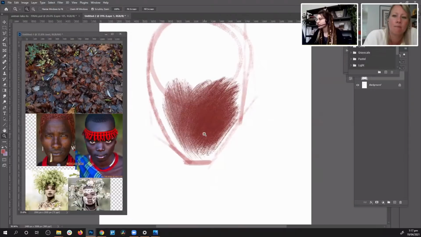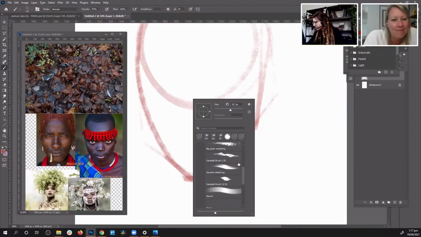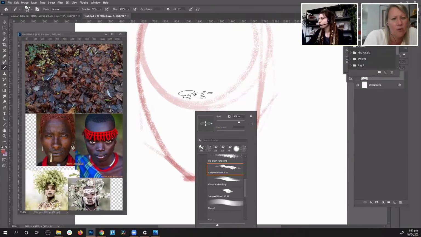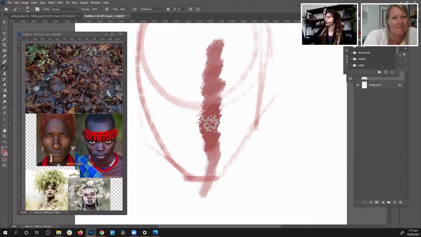But then, what else, I can have more textured brushes as well, just for some effects, maybe in the background or for the hair, painting dreadlocks, for example, because I like to paint them, you know, you can use more textured stuff.